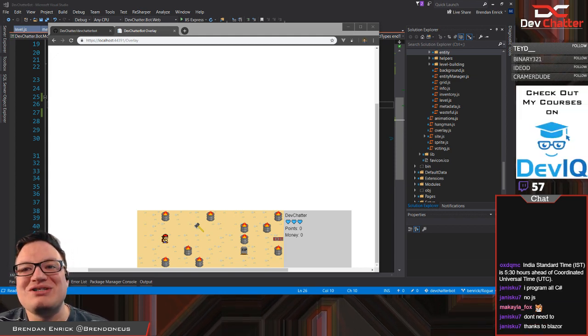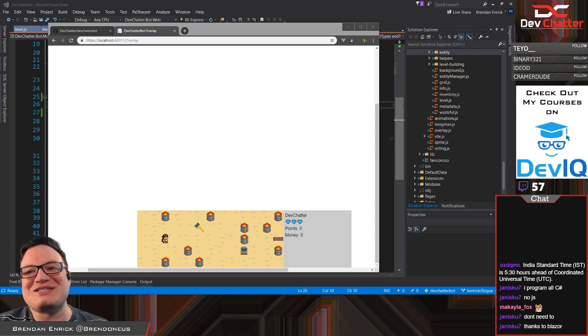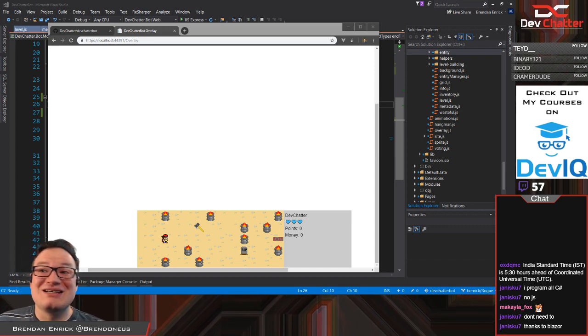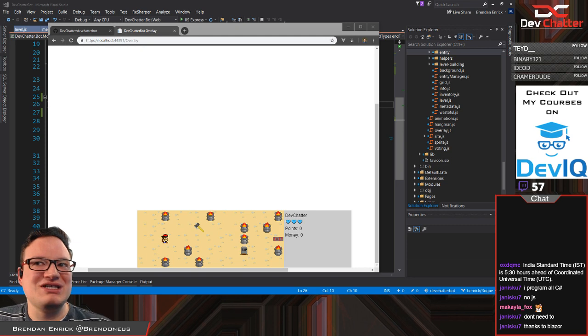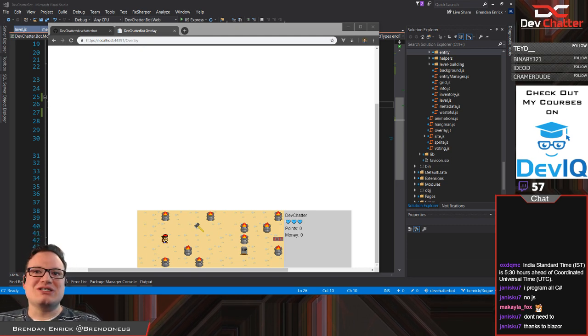Janisku, you program all in C# with no JavaScript because of Blazor. Yeah, exactly. That's why I was commenting that when people were saying that JavaScript is like the universal language, it's hard to say because Blazor has picked up so much steam that it's tough for JavaScript to really say that.